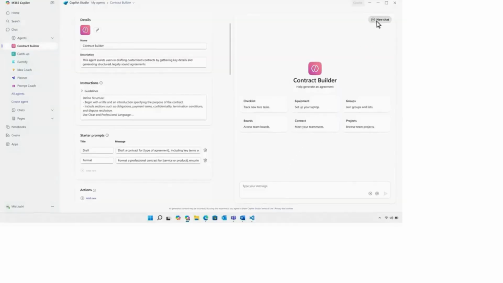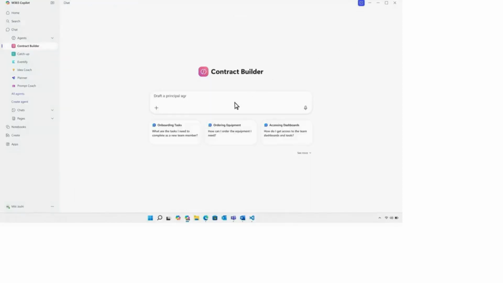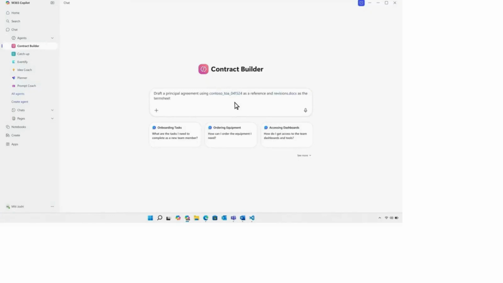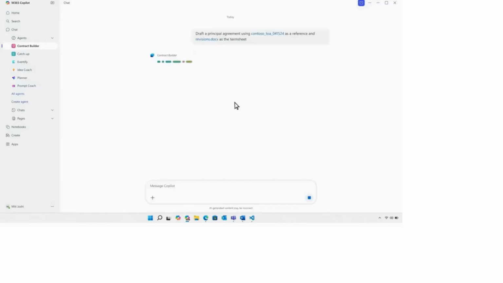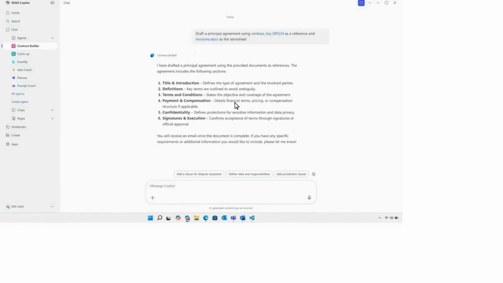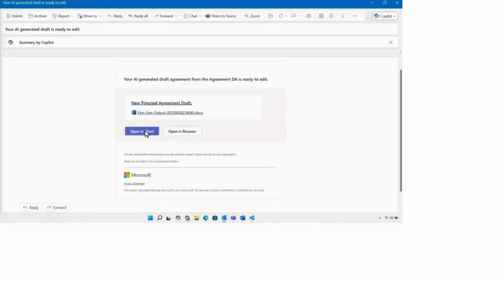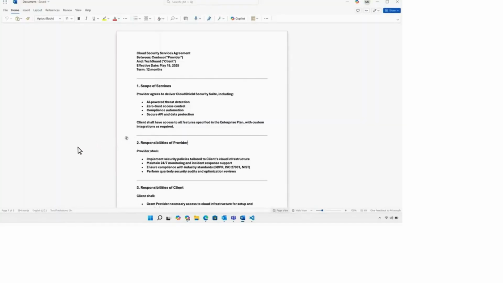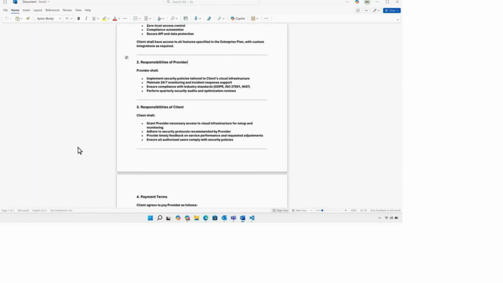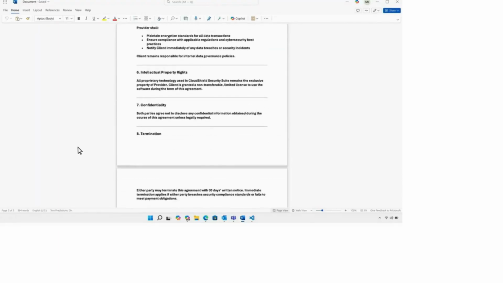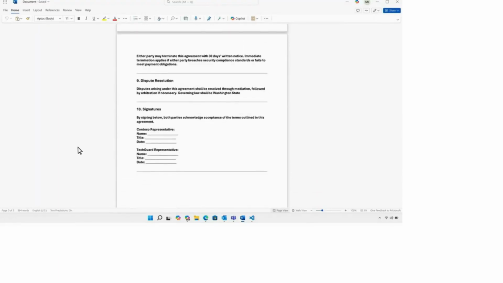I'll open the contract builder agent and ask it to draft a contract using a couple of example documents. It's going to reference these documents and the custom model I created to assemble the contract. When the document is complete, I'll receive an email with the draft. Let's take a look at it. I see that this contract is using our company's language, terms and conditions, structure, and format.